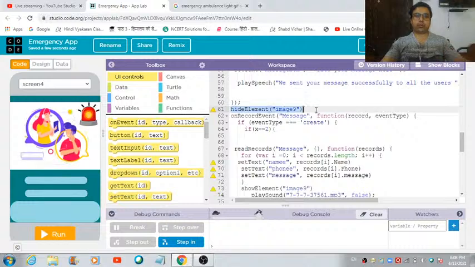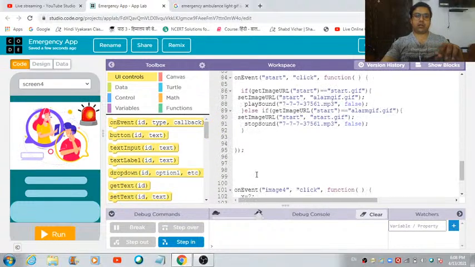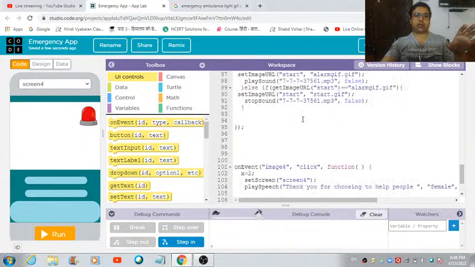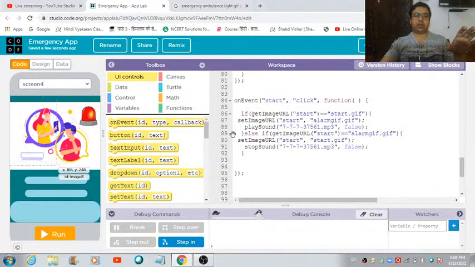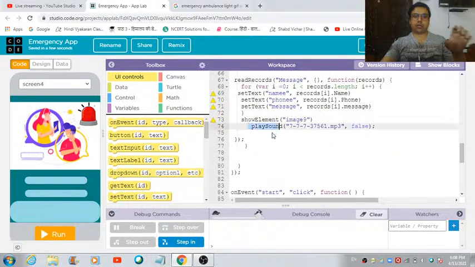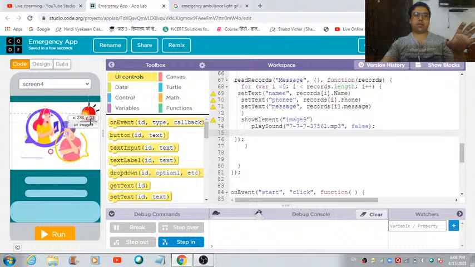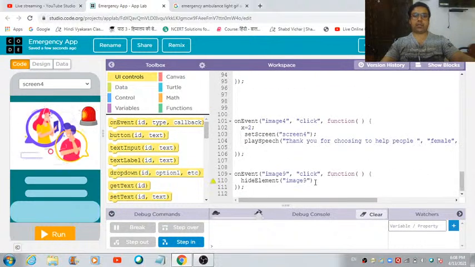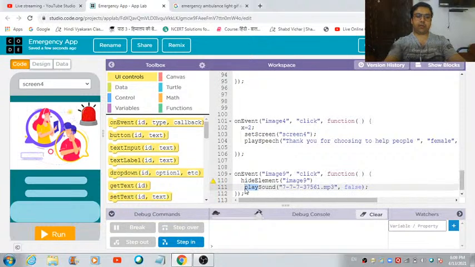So we can make use of this hide element property. Let's place it over here. And as soon as the user gets a notification on his respective panel, he is going to hear this sound also. But I would like this sound to stop if the admin hits this image 9 button. So we can copy this whole thing from here and place it just after this hide element block, and let's replace this play with stop. So this is going to stop the sound.